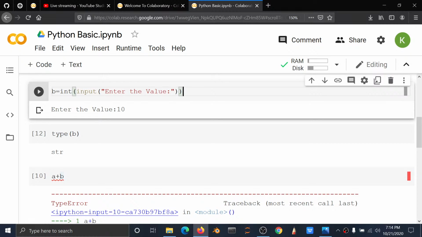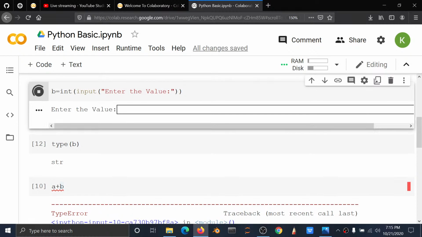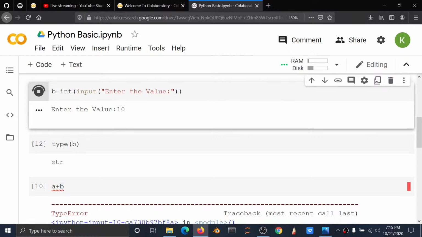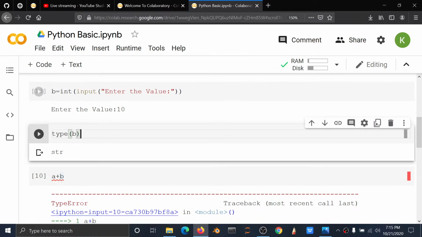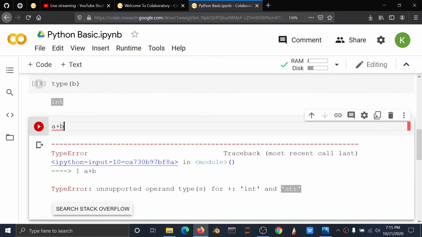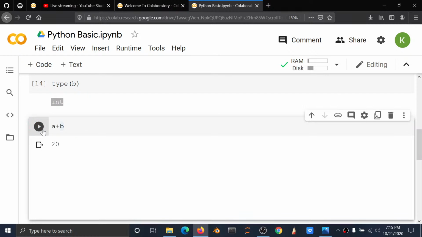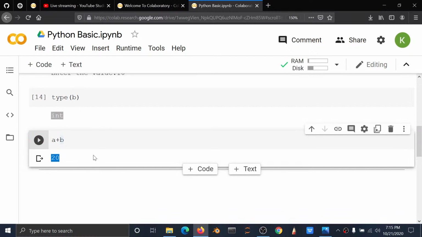Okay, in Python you can use it like this and you can print the values. Here I am using 10 again. Now if I print the type of b, I am getting integer type. So now if you execute this particular line a plus b, you will get an output result of 20.